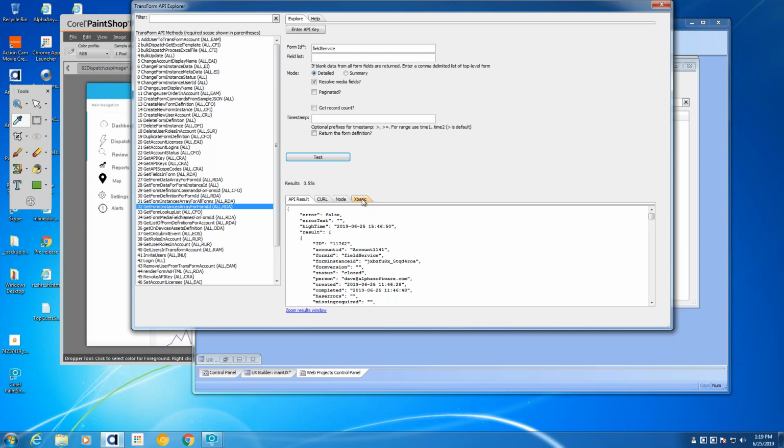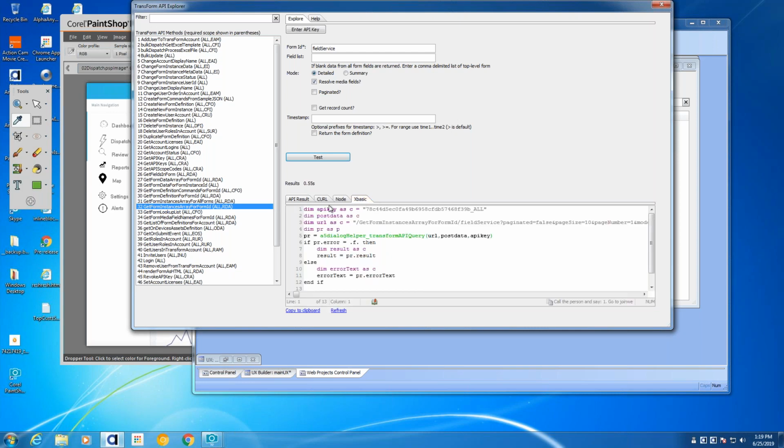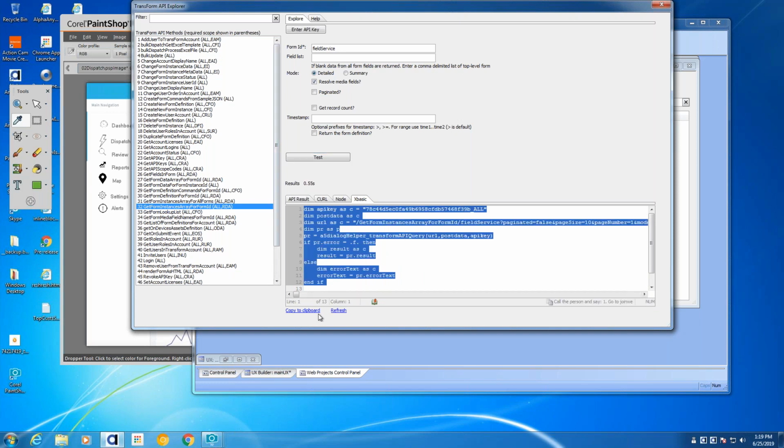I don't want to write the Xbasic behind it myself, so I can just click on this Xbasic tab here, and I can copy the code to the clipboard because it's done all the code writing here for me. It just created this little stub for me that I can use. So after you've figured out the data that you want to get back, you're going to do that here. I'm going to close that down.